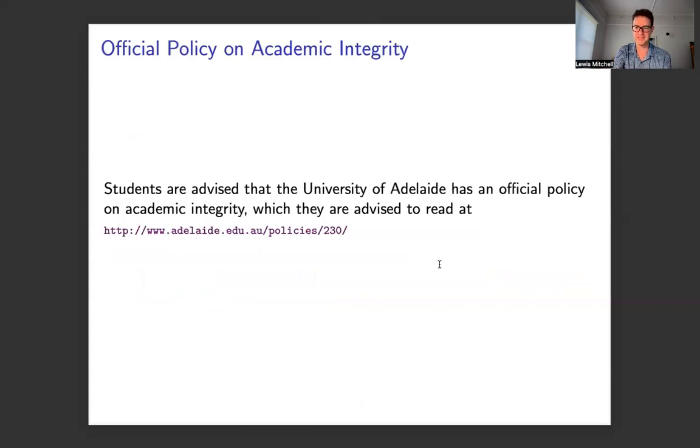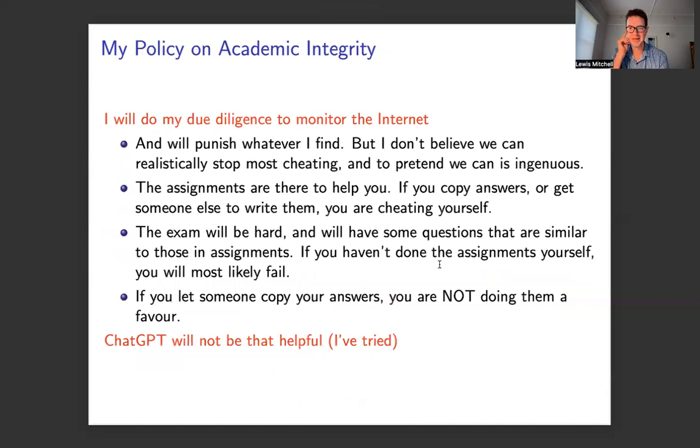We'll talk about academic integrity later. Basically, look, don't cheat. I'll do my best to monitor the internet for plagiarism websites and things like that. Try not to do it. I'll do my best to catch you. I'm not going to go crazy about it. I don't think this is going to be a huge issue in this course.